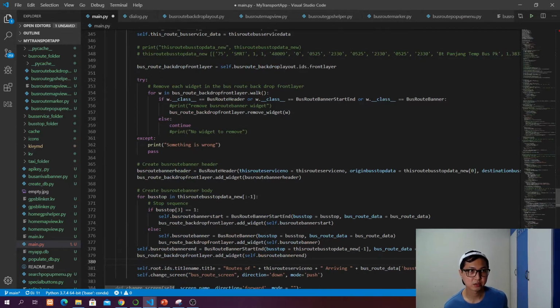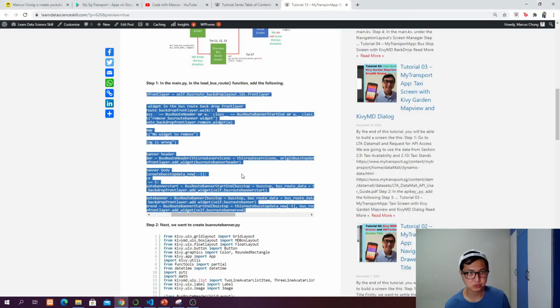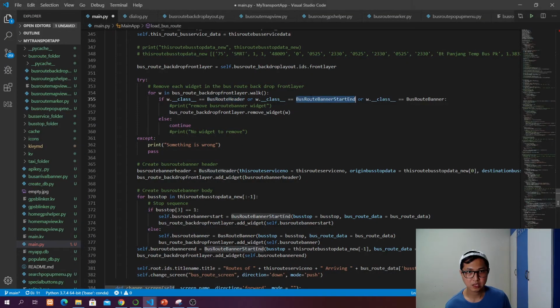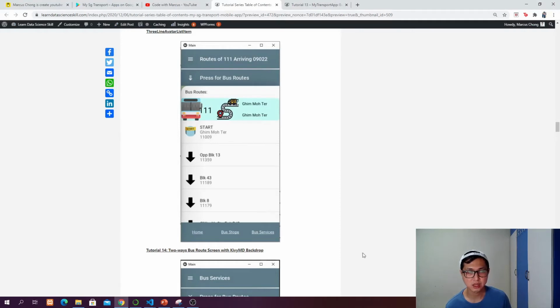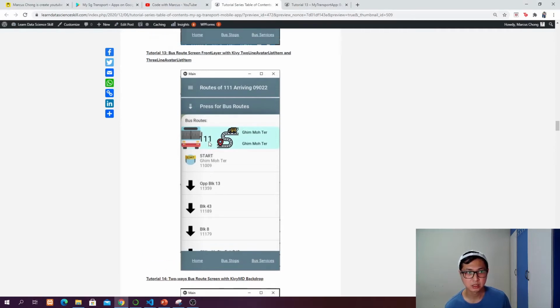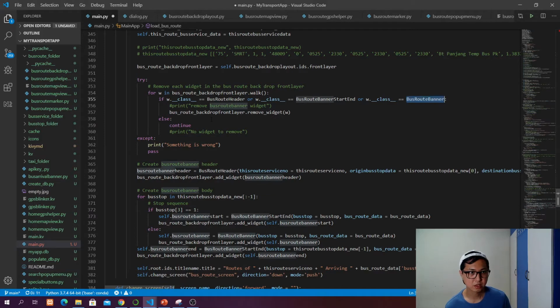What's going to happen here is that we will first define our bus route backdrop front layer. This is going to refer to the backdrop.id front layer. Then we will check if this front layer consists of any bus route header, bus route banner start and end, and bus route banner class. These three classes: the bus route header class is going to be our header, and start end is going to constitute our start and end banner, which are three-line avatar list items, and bus route banner is going to be the rest of the banners, which are two-line avatar list items.